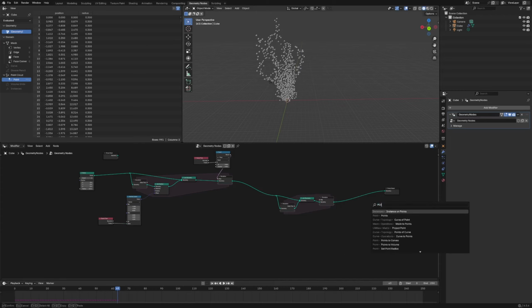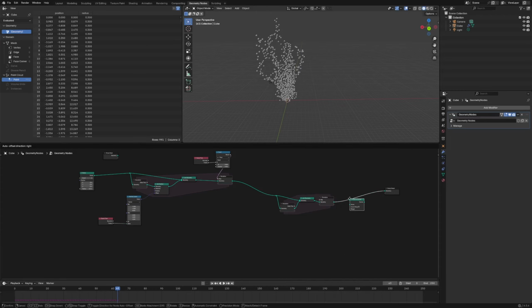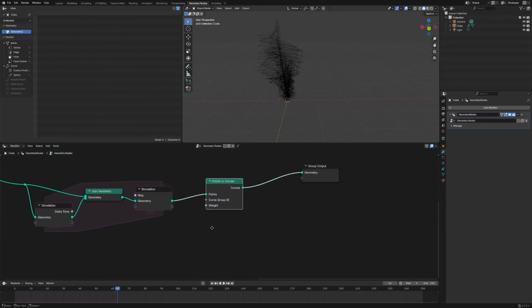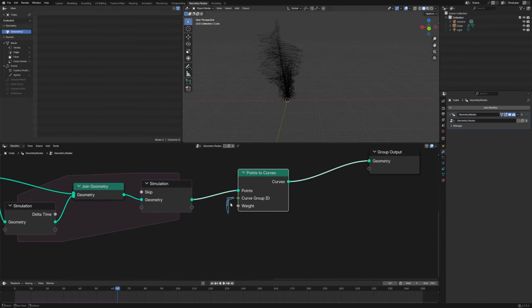So if we do points to curves here, you might think it'll just magically work. Let's find out. No, it explodes. Why is that? It's because this curve group ID, this value here, is kind of messed up. It doesn't know what we want to have here. So we've got to make sure we can fix this with a unique ID for every single point as it's coming in, so it's fresh, new, and correct.